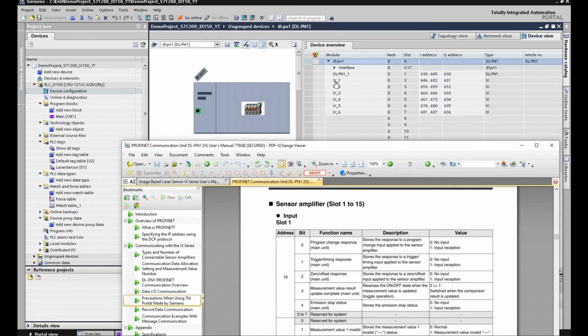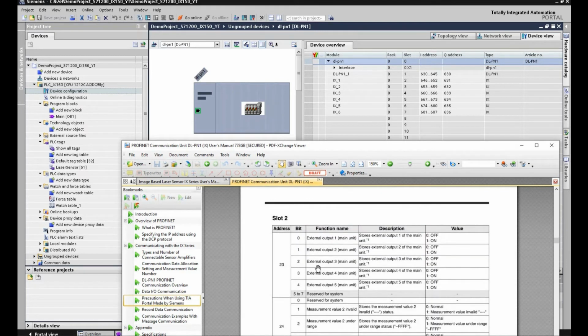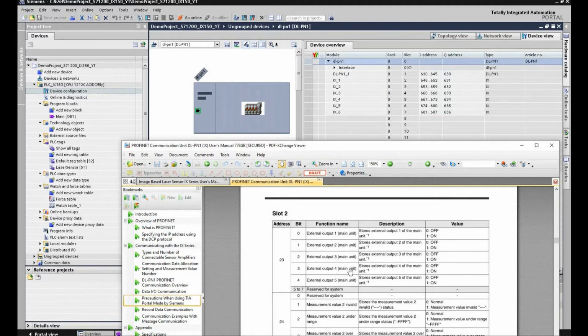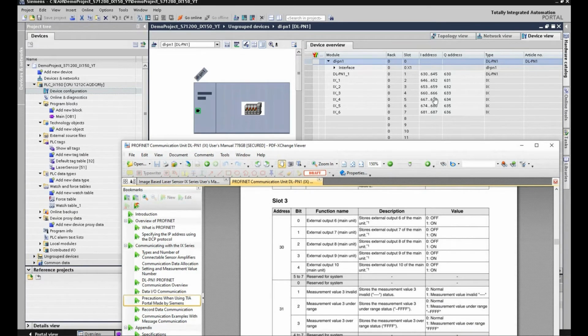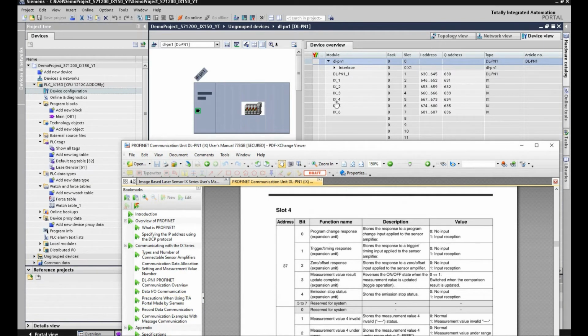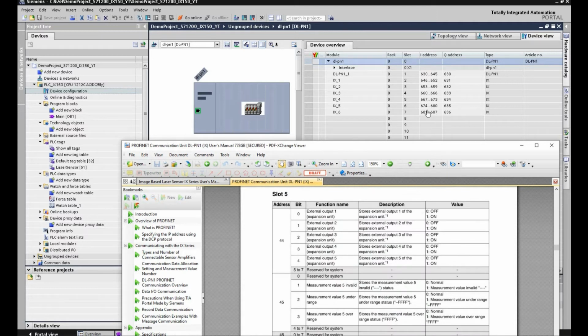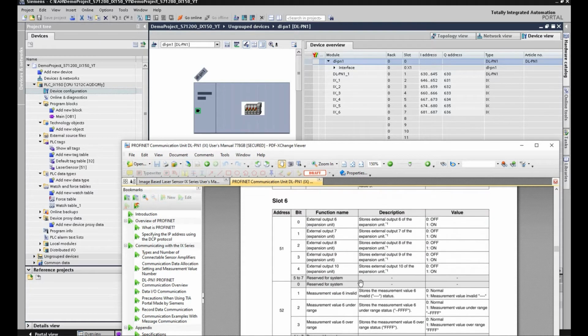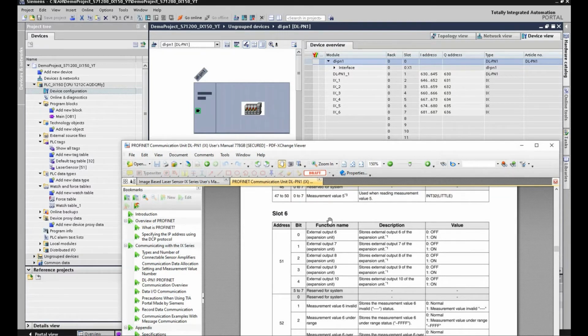Slot 1 relates to this X_1, that's this address, slot 2 starts from 653, slot 3 starts from 660. For slots 1, 2, 3, the first byte, so these 3 bytes, are feedback from the main unit. Slot 4, that is X_4, starts from 667. Slot 5 starts from 674, and slot 6 starts from 681. For slots 4, 5, 6, the first byte of each slot comes from the expansion unit.